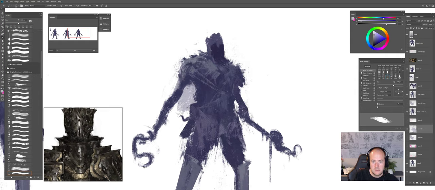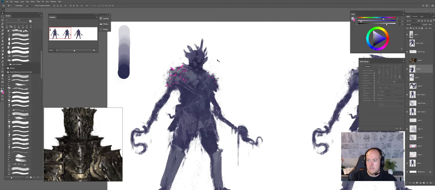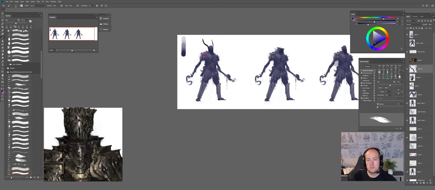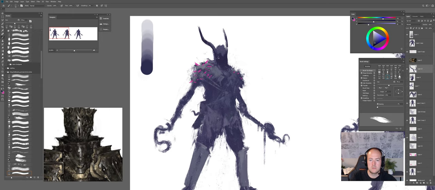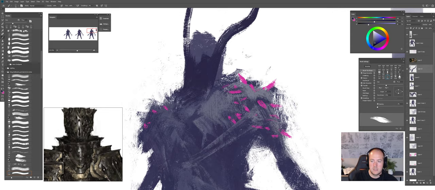I think a short cape is fitting pretty well. It looks much more agile. So I can consider this for the end of the design. Just keep it in mind. Okay, big horns. Big horns, big horns. And these horns are actually going into the helmet. Oh yeah, I like that.